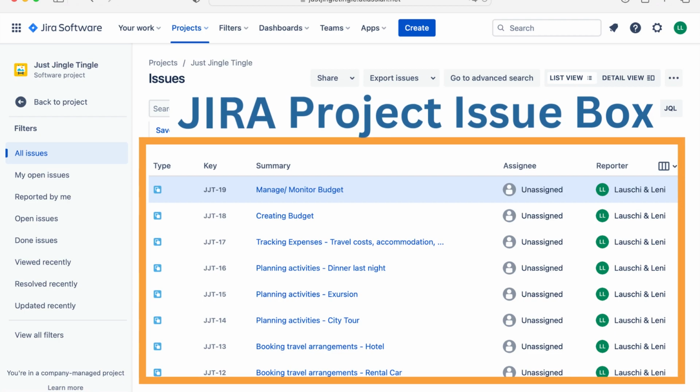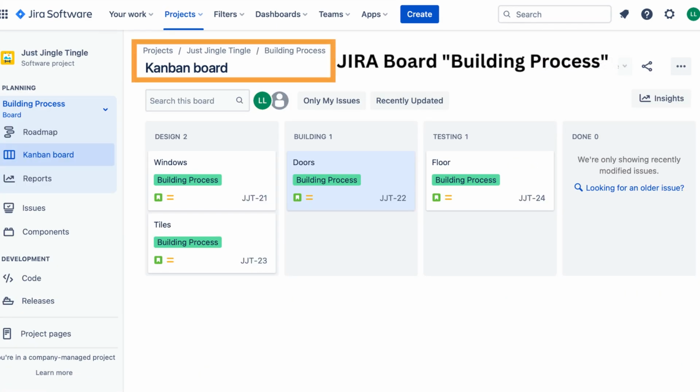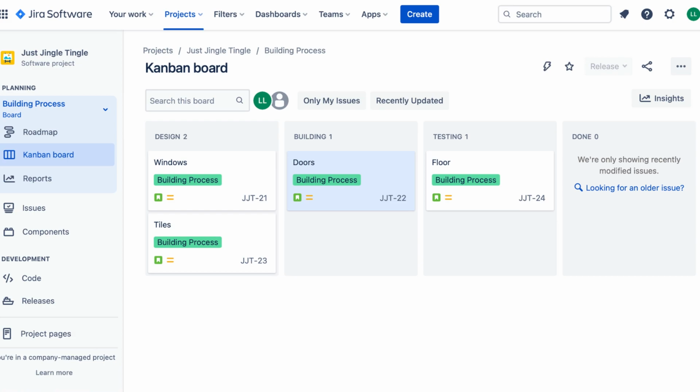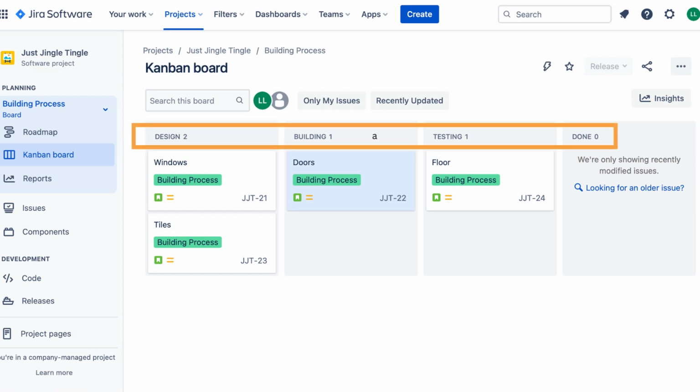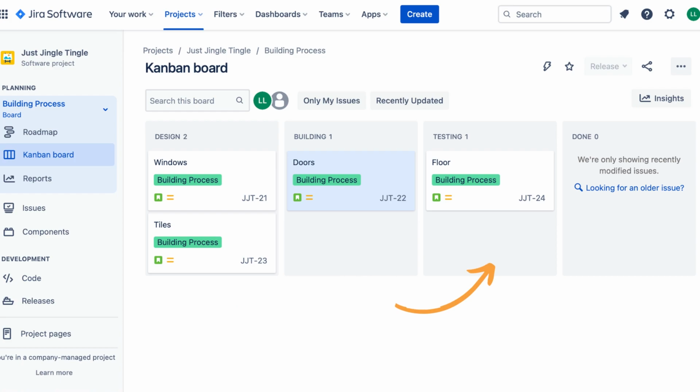But it doesn't stop there. JIRA also has special boards and workflows to help keep track of your progress. Let's say you use a board to track your Lego building progress. This board could have different columns for each stage of building, like design, building, and testing. As you work on each issue, you can move it from one column to the next. This way, you always know what you've done and what you still need to do.